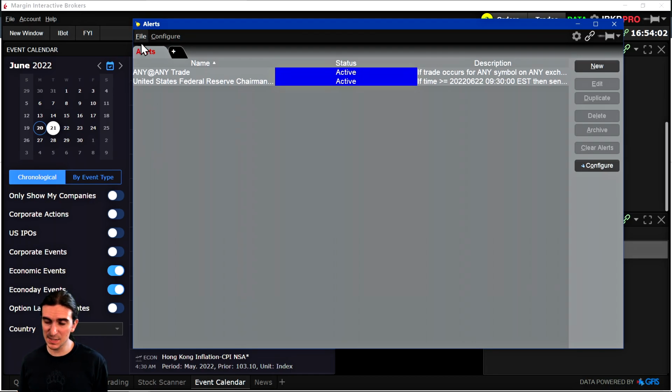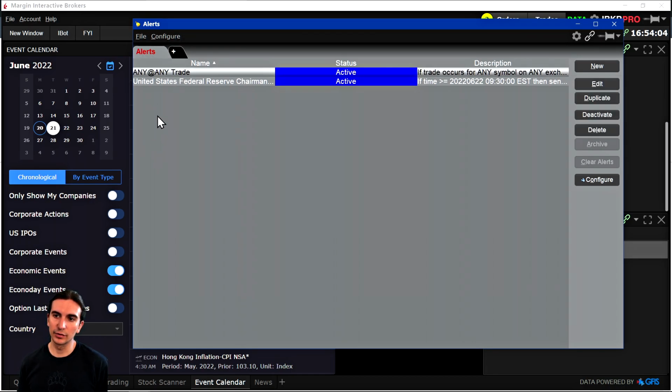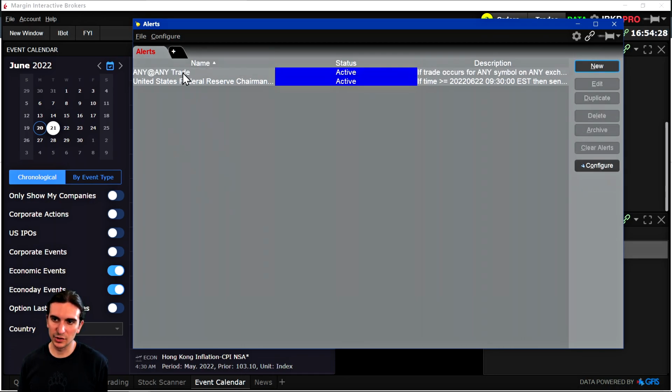Okay, so it's pretty good. Regarding the alerts here, for example, the first alert is one that has been created that will send us a message to our mobile device and to our email if any trade occurs in our account. That's one thing, and that is very easy to configure. We don't have to show how to do that.